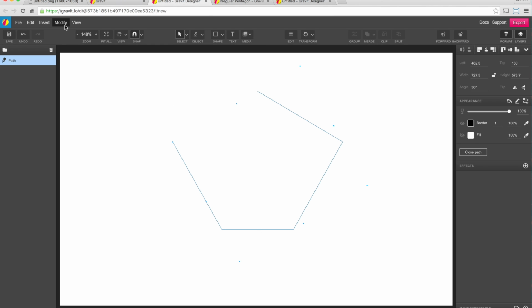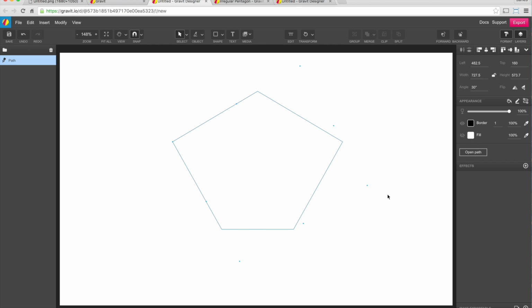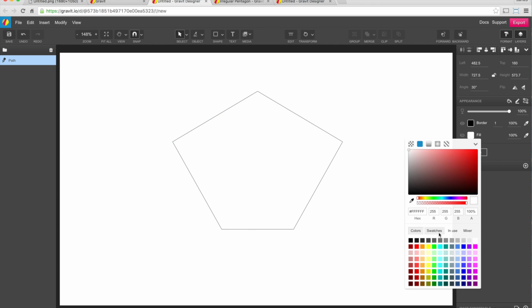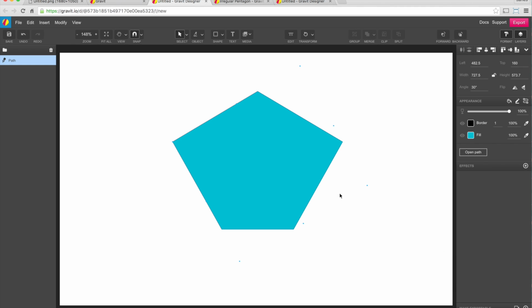So there's one, and again I need to do it the second time. Connect paths lines, and that's my shape. And I can tell it's a completed shape by giving it a fill. So if I use one of my pre-programmed colors, you can see it's a regular shape here.